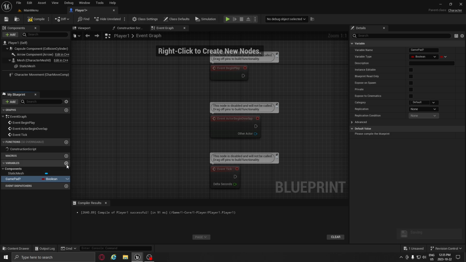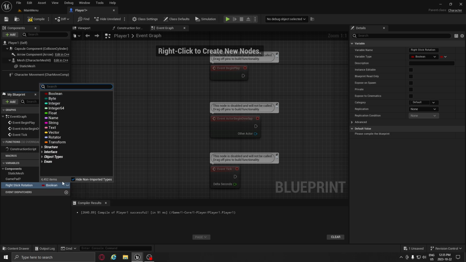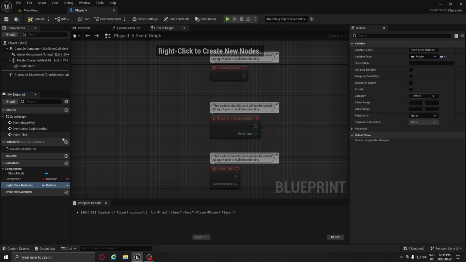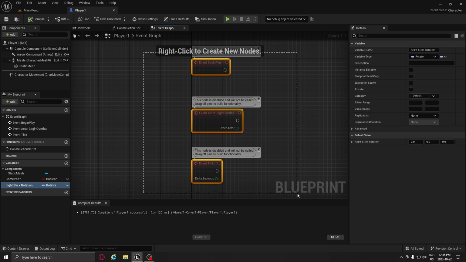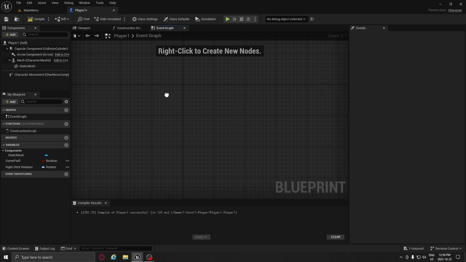We're going to create another variable, and we're going to call this one the right stick rotation. And we're going to change the type, and we're going to use a rotator. And we can leave all the other things by default. So by compiling, it's going to give us access to those numbers here. We're going to leave that at 0. So we can remove all of that. So from here, we're going to start.